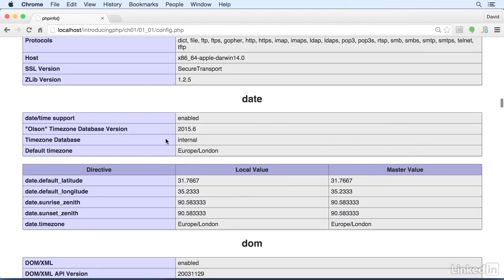Here we are, date. Make sure there's a value for default time zone. I'm based in the UK, so I've set it on my system to Europe/London. If the time zone is wrong for your location, time and date functions will display the wrong values. So that's all we need to do. Those are the most important settings.